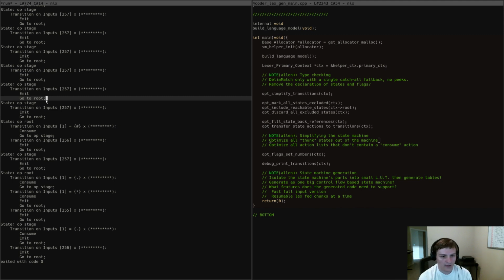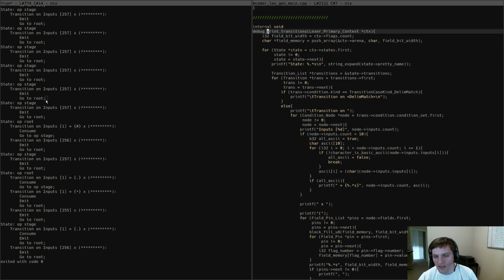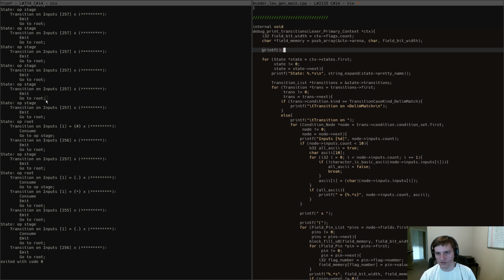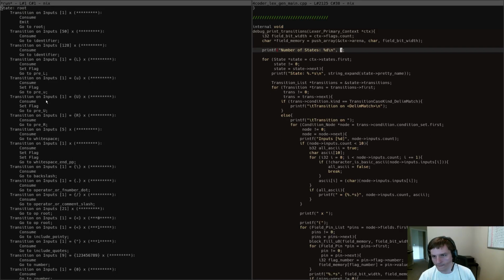And then one more thing I'll do before we call it done: when we do this print transitions, I want to add one more thing at the top, which is to print out the number of states, so that we can see that number go down as we continue to optimize the system. It could be cool to see if we actually optimize out any states already. I don't think we do.